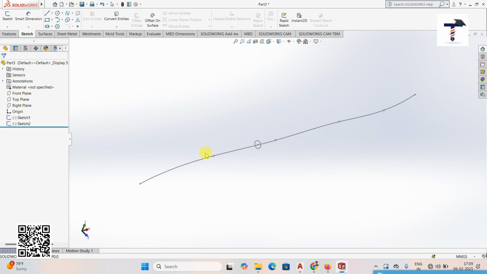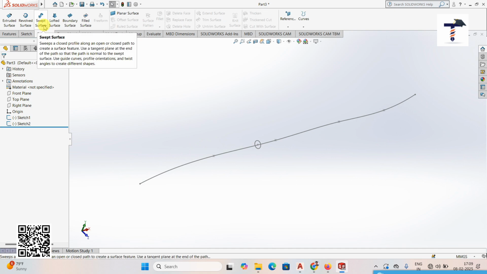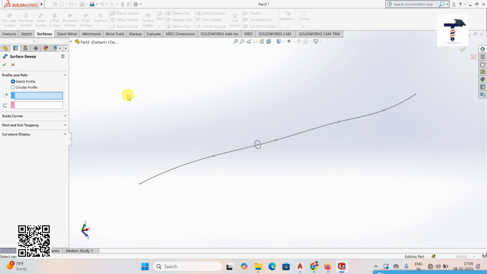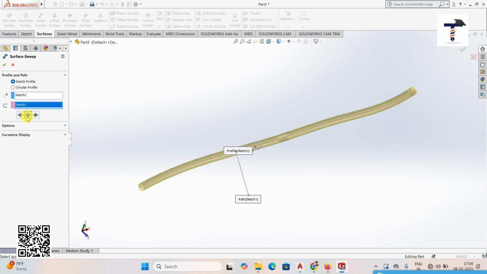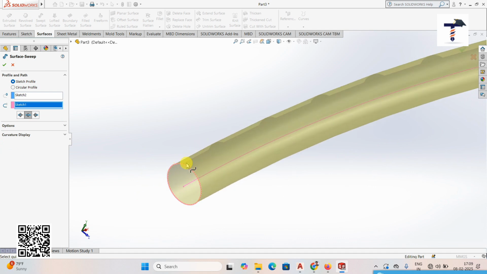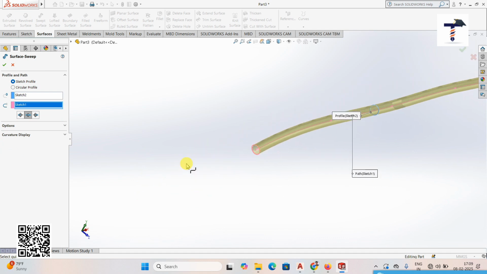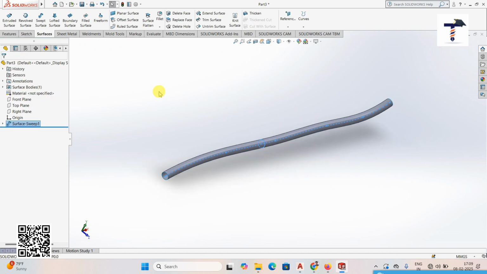So now choose surface, then sweep. So now this is the circle option and this one is the curve. Just choose bidirectional, meaning both ways. Now this one is without any thickness because these are surfaces, lamina. So now this one is right.